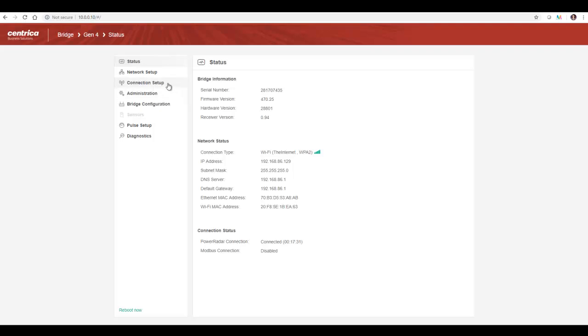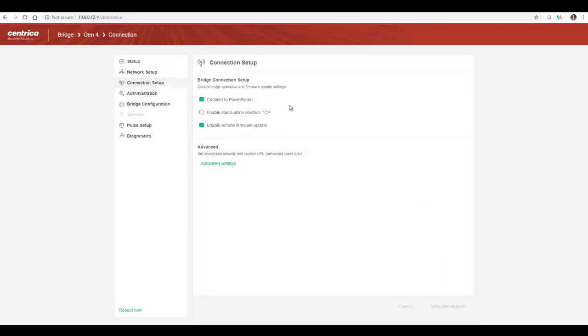The connection setup gives you the option to enable or disable bridge connection setup features. Connect to Power Radar and enable remote firmware update are automatically enabled. Enable standalone Modbus TCP refers to the standalone bridge operation, which will be discussed in a different video. For advanced settings, like the port and the URL the bridge is communicating to, click on Advanced Settings to view or change.